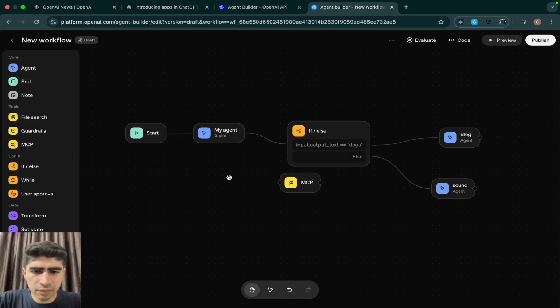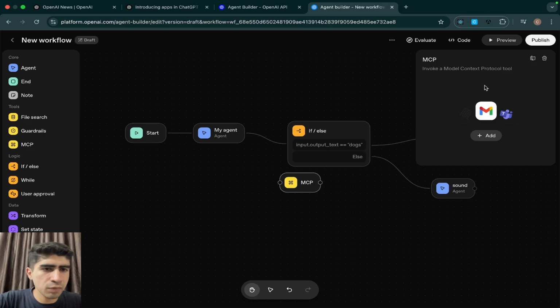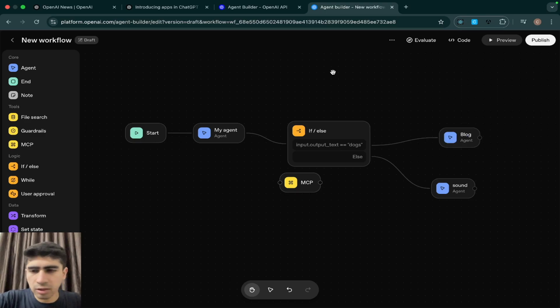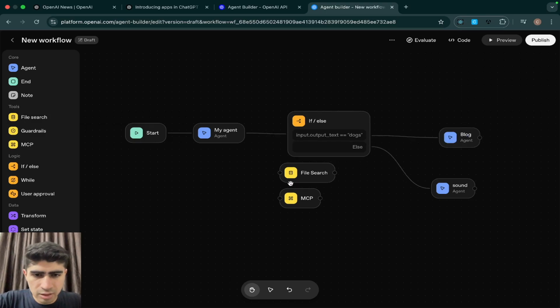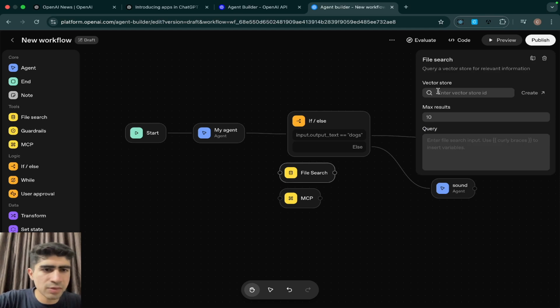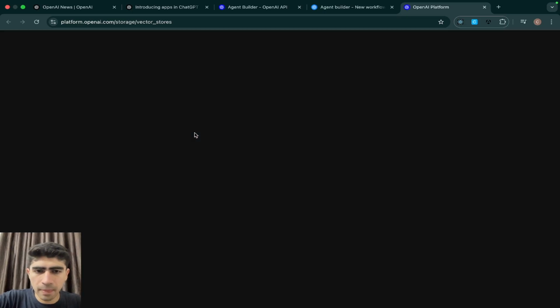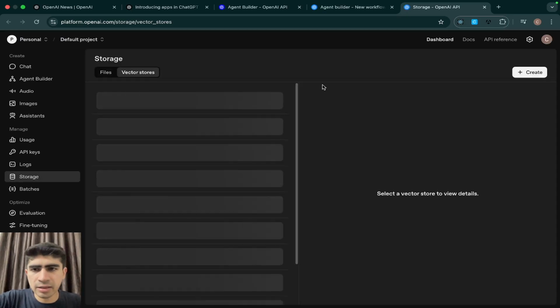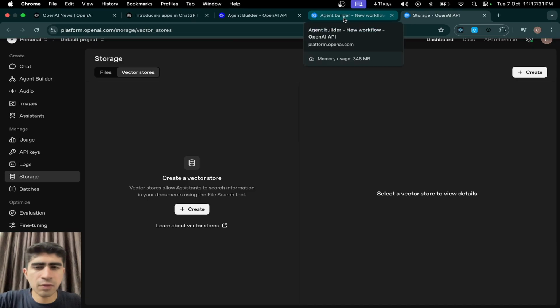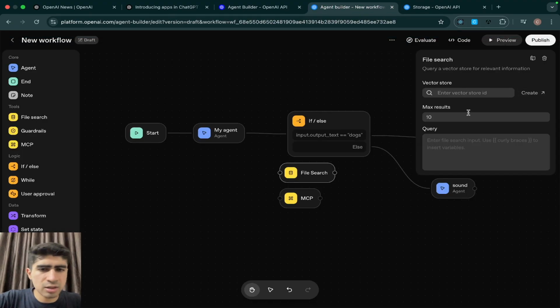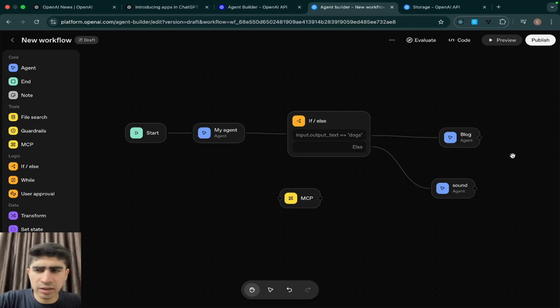MCP, we have MCP as well, to invoke a model context protocol tool. We have file search, in which we can upload our files to the vector store. We can create our file, upload it here, and it will vectorize and store the embeddings there, and it can basically perform RAG, and we can ask questions from that file. We have different tools for data engineering, like transform, set state, etc. So we have an end node as well. At the last, we can push an end node here.